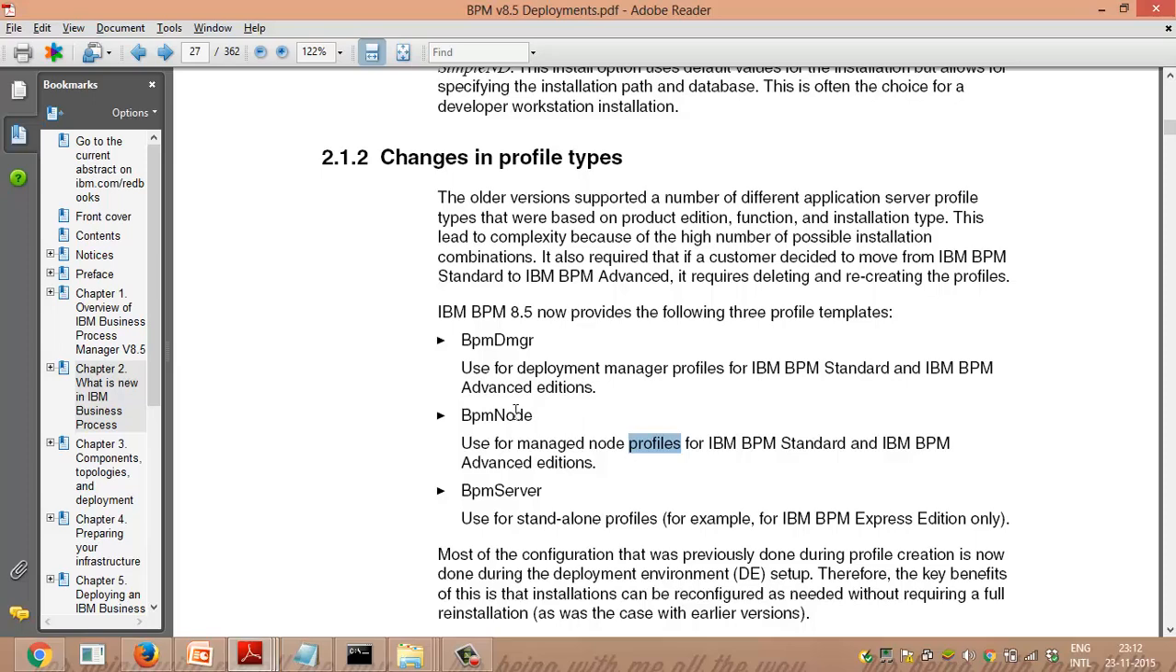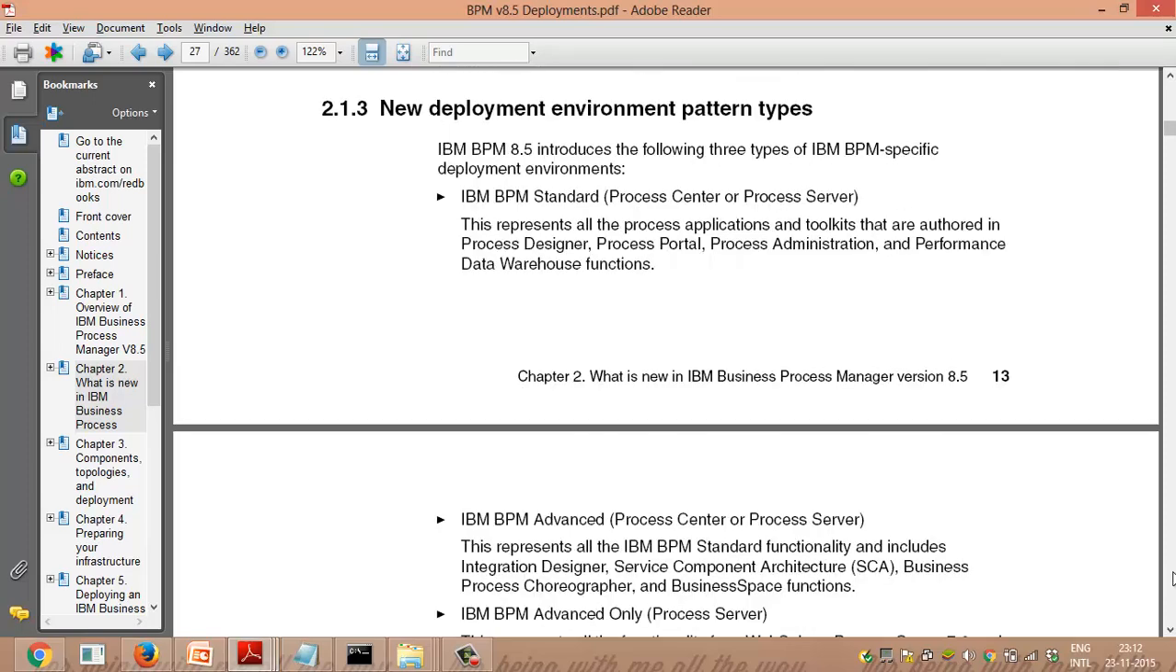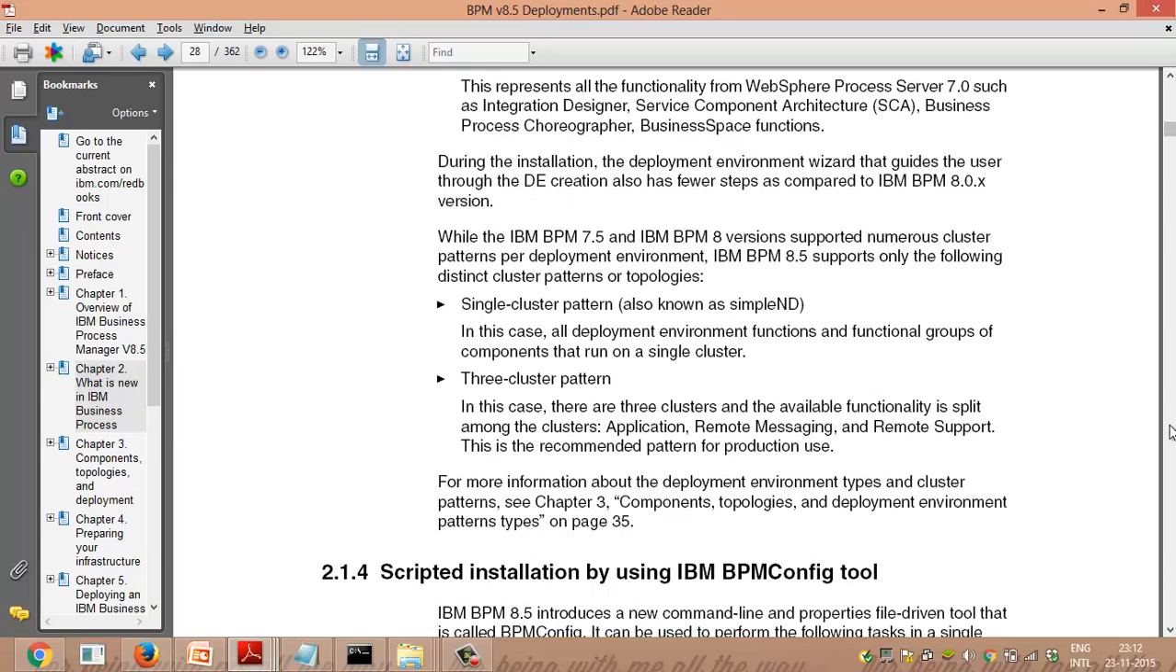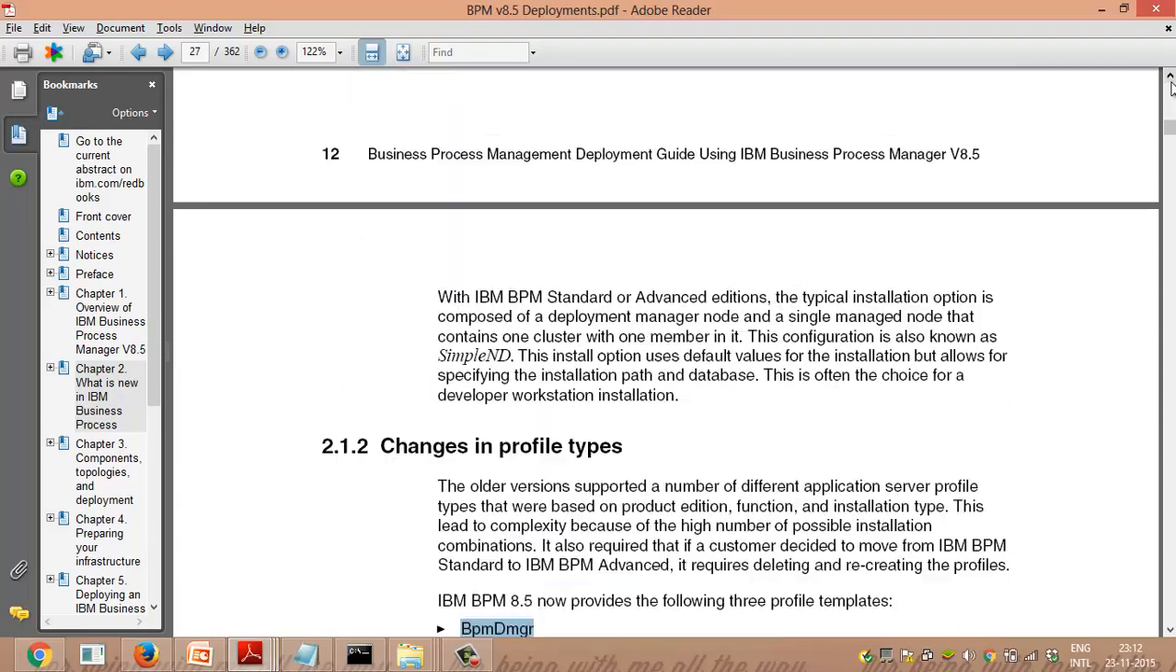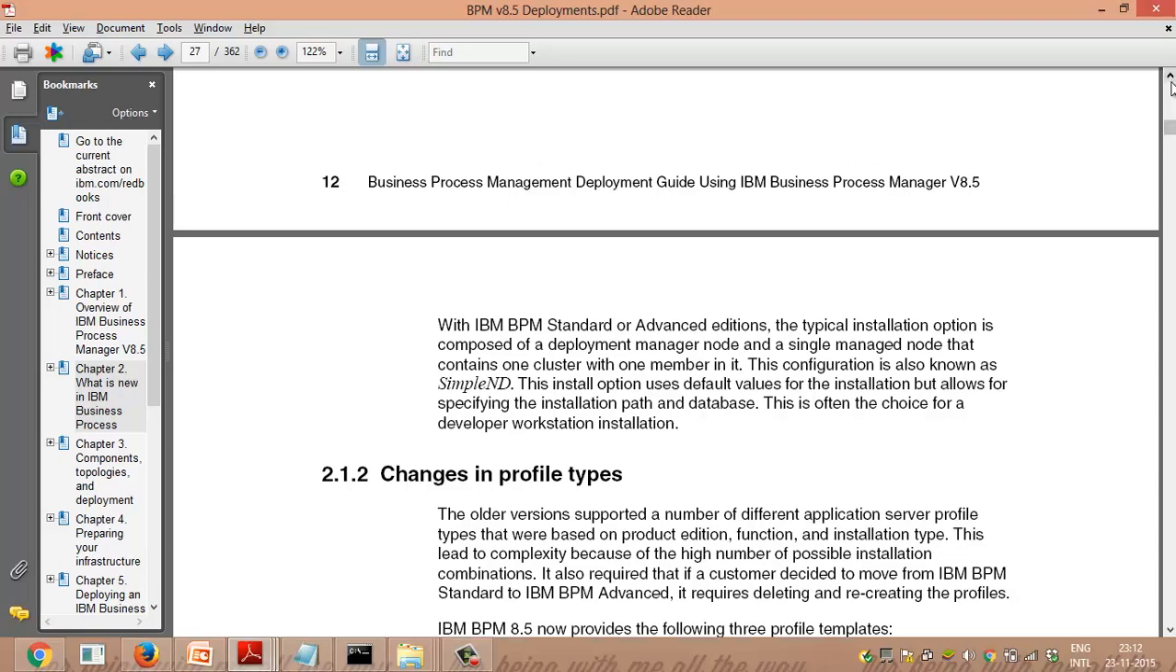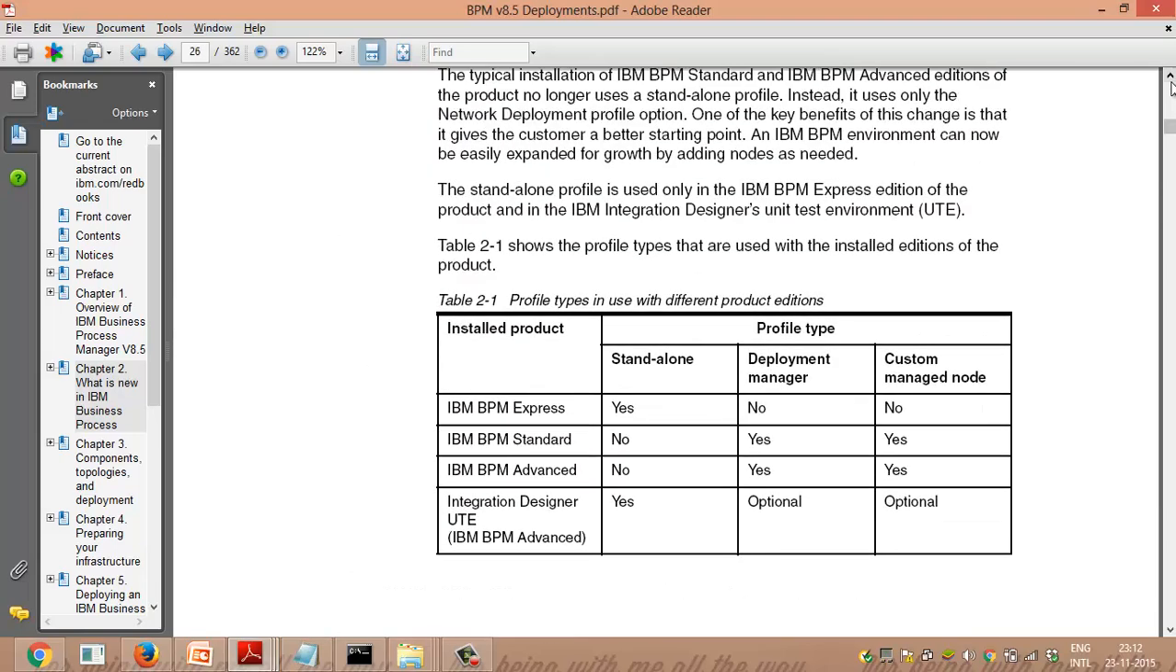So now let us see what this BPM node profile is and what exactly they will do, right? Let's have a quick look at this table. The standalone profile type, the deployment manager profile type, the custom managed node profile type.